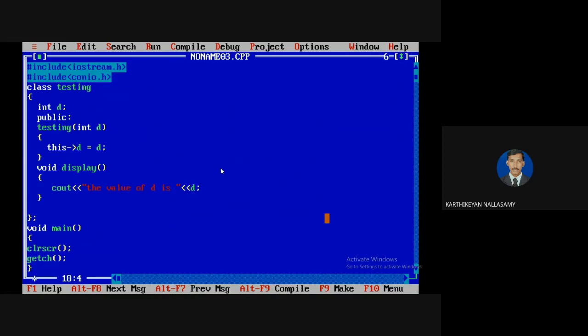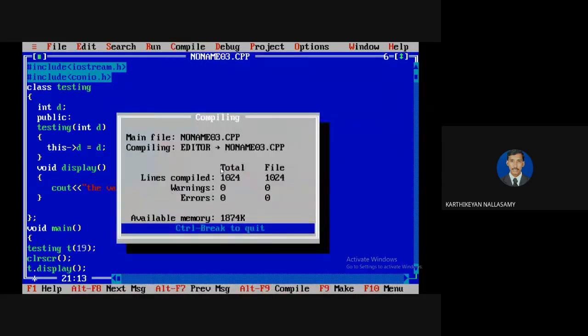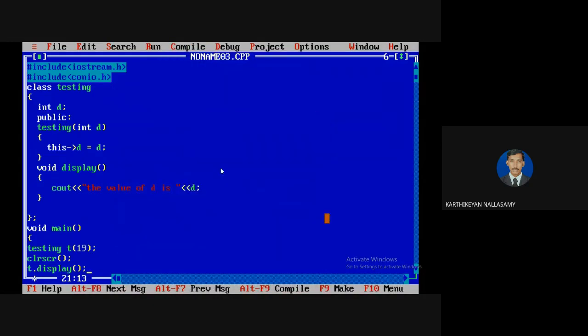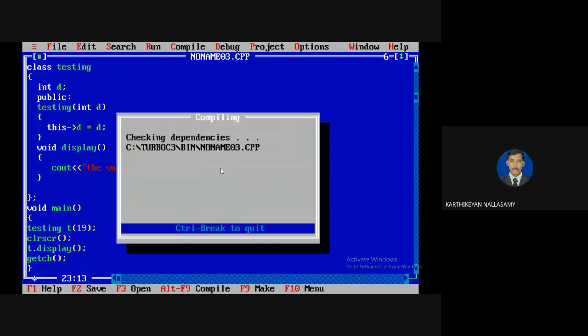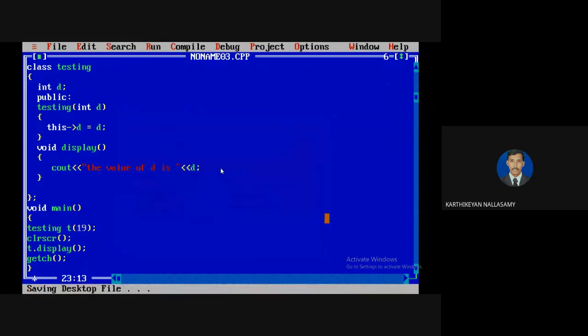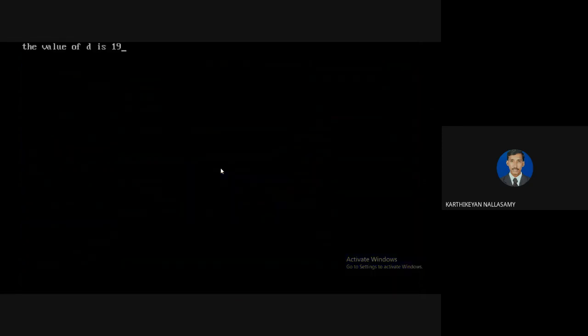Now I'm going to create an object for Testing and display the value. Then I'm going to compile it. Here I didn't use anything else, I just want to change the sign of my value. Let us compile and run this. Till now I didn't apply the concept of operator overloading, so the output shows as usual, 19.